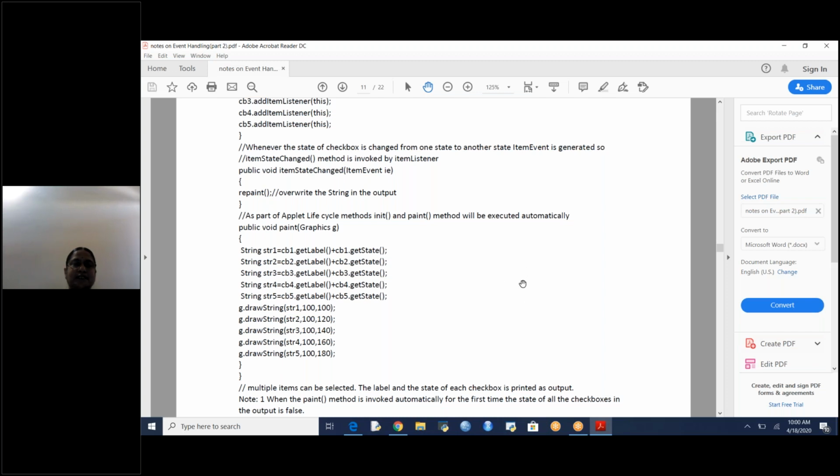Like that, whenever you click another checkbox, on that checkbox again this method will be invoked. So on each checkbox, if you change the state from one state to another state, then automatically the item listener will invoke this item state change method. After that, through the repaint method, we can print the new state. So how do I get the label of the choice and the state of the choice? Using getLabel and getState. That's it.